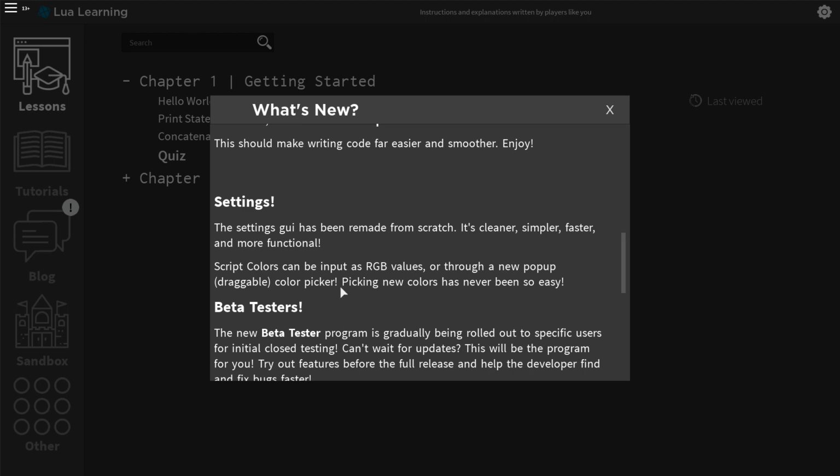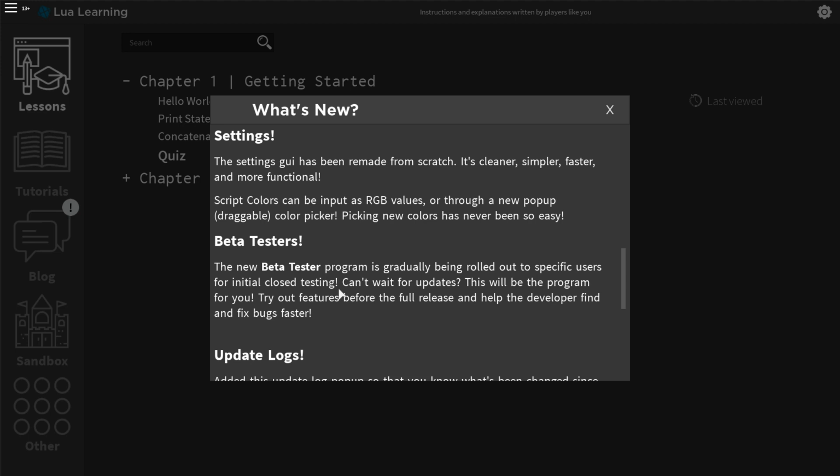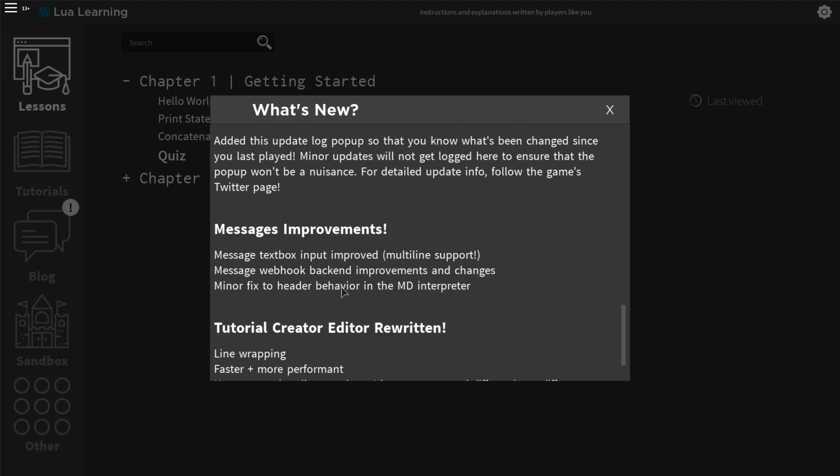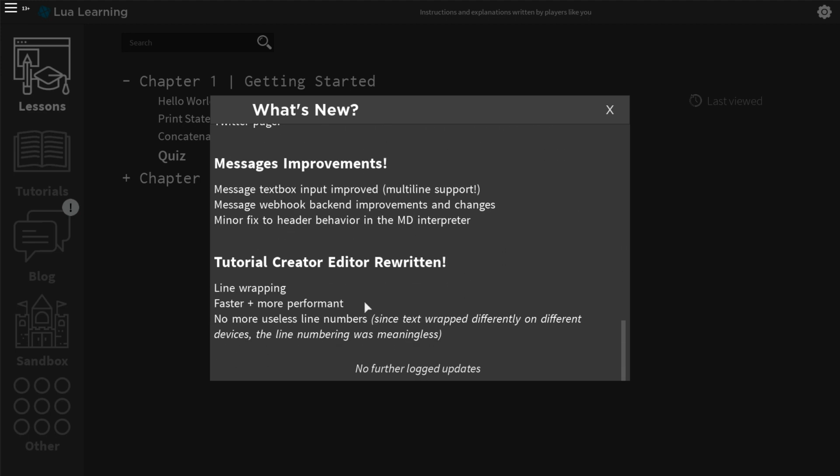Color picker. Picking new colors has never been so easy. Beta tester update logs, message improvements, line wrapping, no further information.